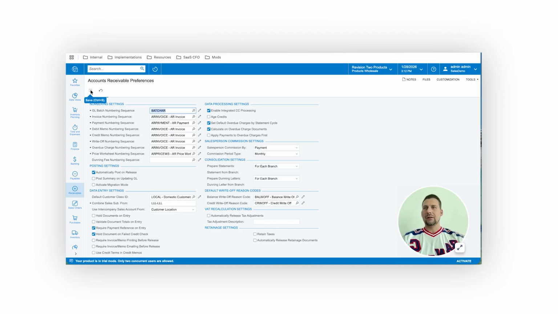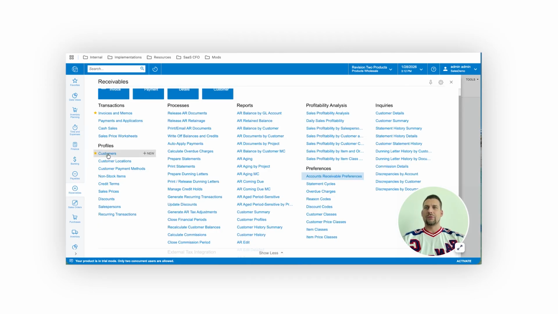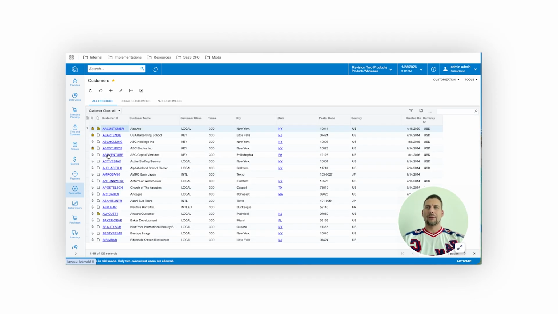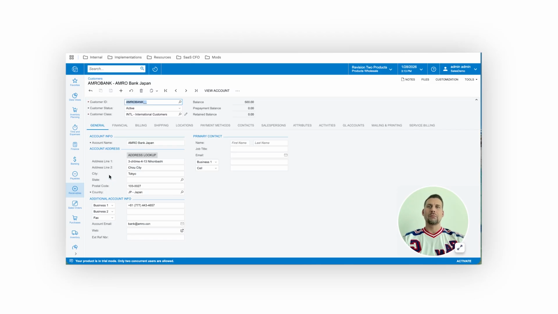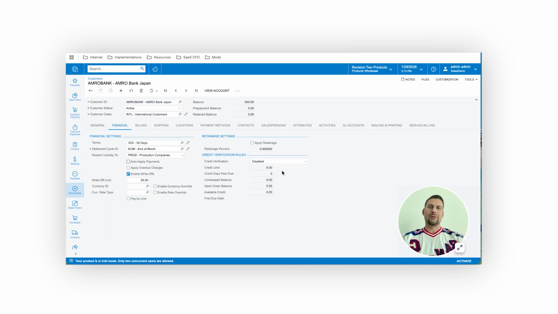So that's the setting. Number two, we'll take a look at the thresholds on the customer profile. I will select one of the customers here. Let's do Emerald Bank. And in the financial tab on the right-hand side, you'll see there is a whole section called credit verification rules. So in the credit verification rules, if you click on the drop-down, you'll see that there are three options: day past due, credit limit, and then a combination of a credit limit and day past due.